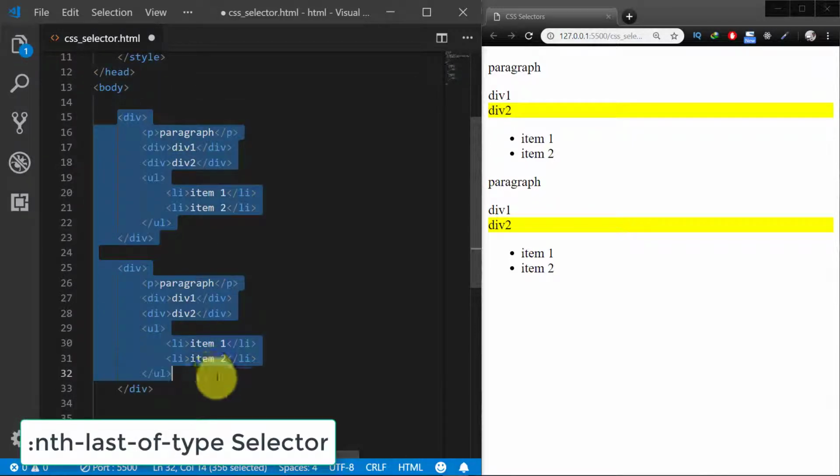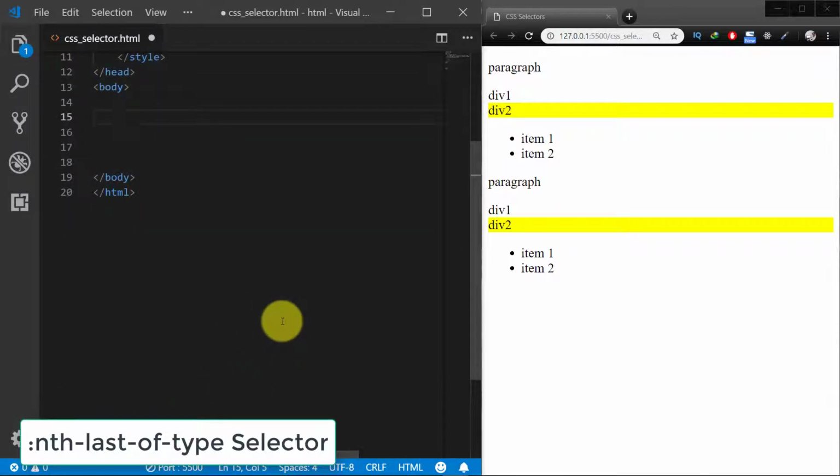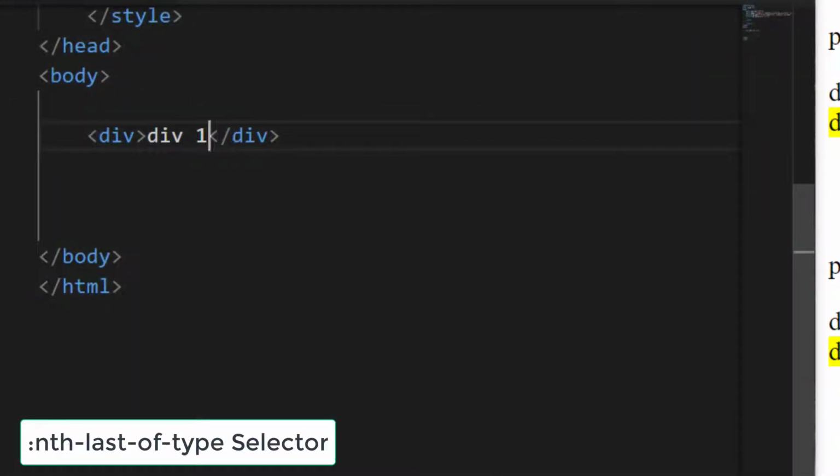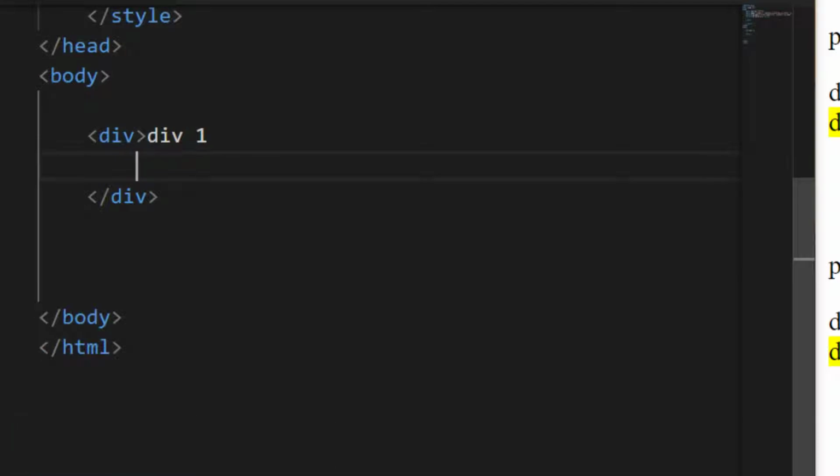Nth last of type selector. The nth last of type selector works just like the nth of type selector, but starts at the end instead of the beginning.